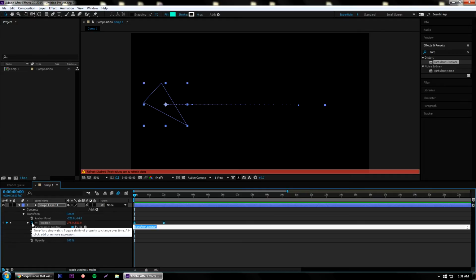So when I hold down Alt and I click that stopwatch, we get this little text area which we can add our expressions to. If you want to Google After Effects expressions, you'll get a whole list of things that you can change. I'm just going to go through a few of them here. So what wiggle is going to do, oops, spelled that wrong. What wiggle is going to do is basically move your shape around by however much you input the value in.